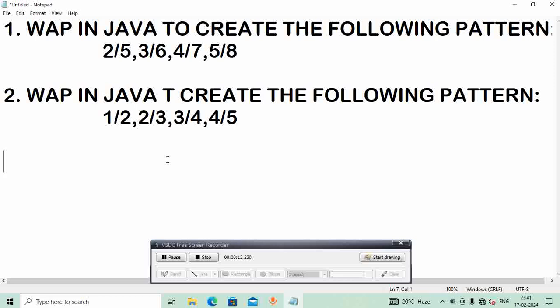The first question tells that write a program in Java to create the following pattern: 2 by 5, 3 by 6, 4 by 7, 5 by 8. Okay, so 2/5, 3/6, 4/7 and 5/8, these are the patterns we have to create.